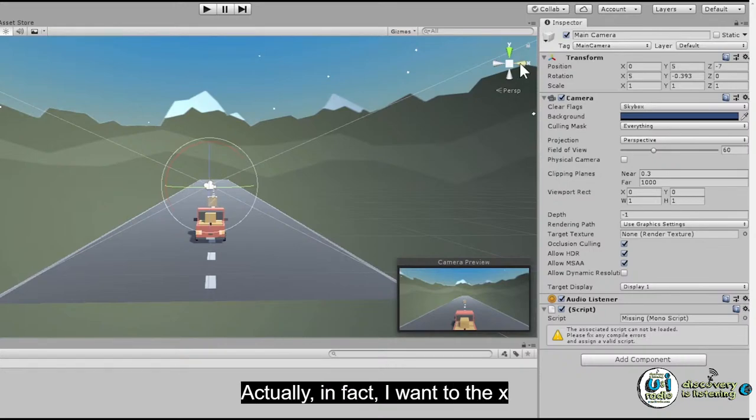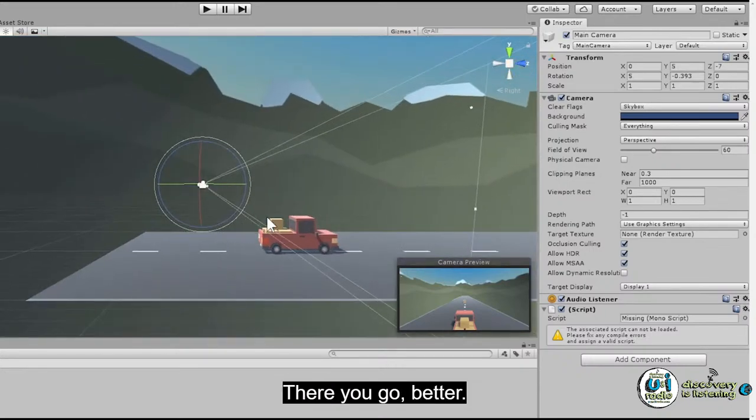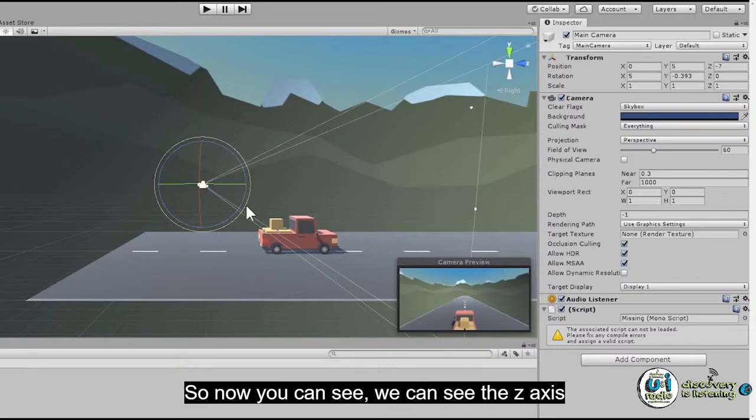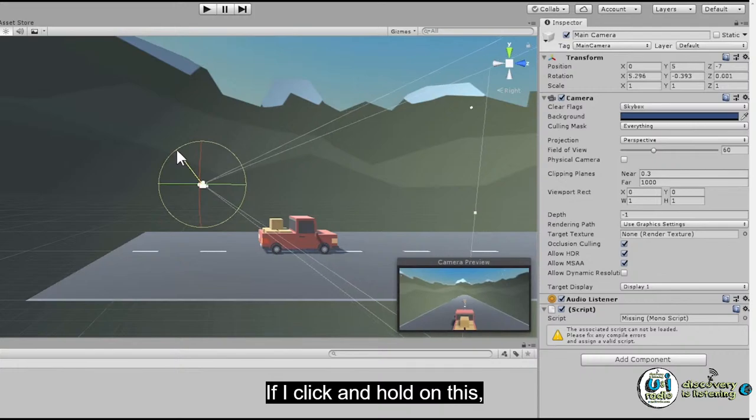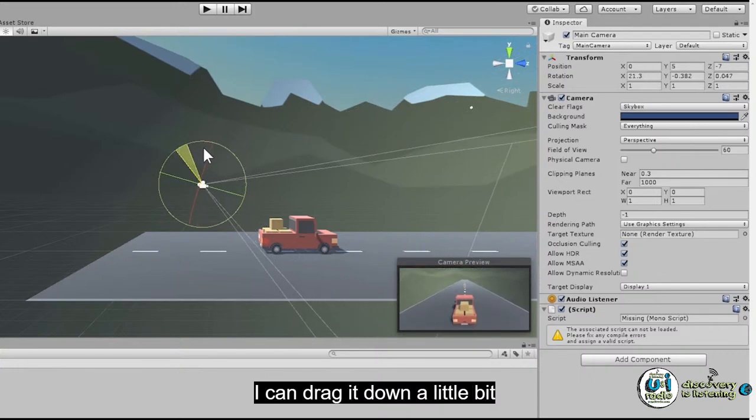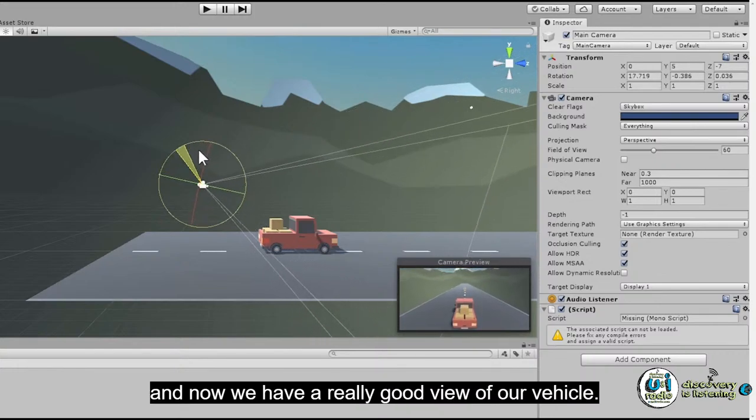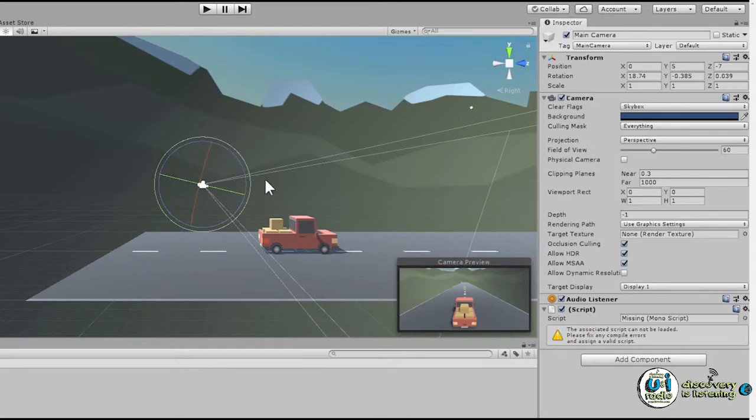Actually, in fact, I want to go to the X, so I'm going to go to the side view, click that. There you go, better. So now we can see the Z axis. This will actually rotate our camera up and down. If I click and hold on this, I can drag it down a little bit. And now we have a really good view of our vehicle.